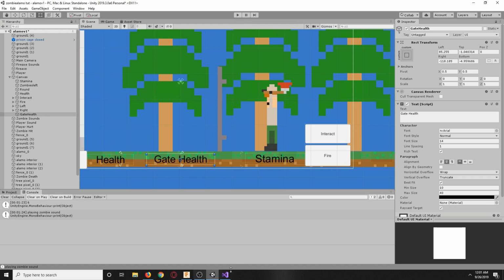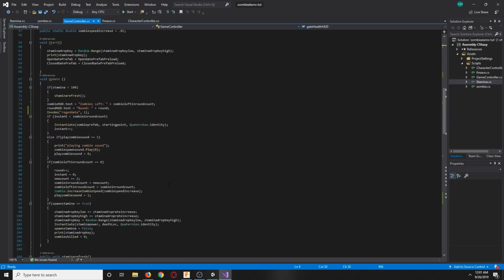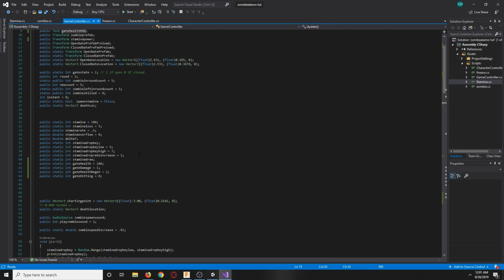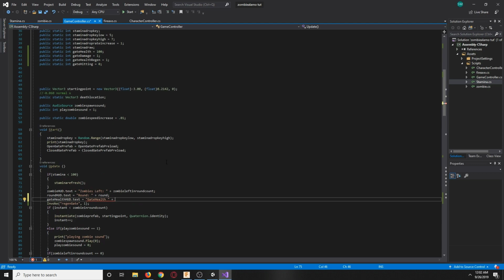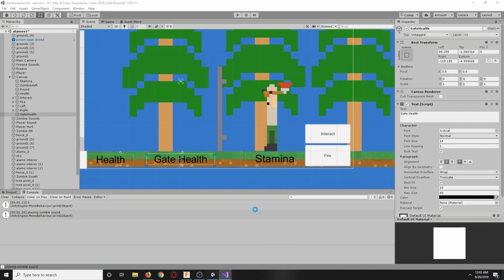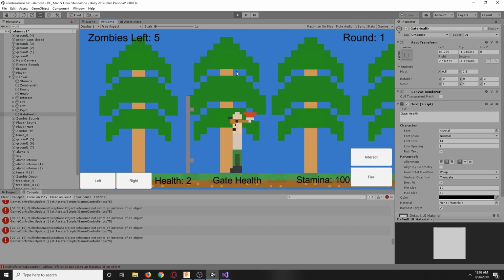Okay, so now we want to set the text. So here, set the text here, right here. So we're gonna say gate health HUD plus, let's see, gate. Let's see what happens. Probably gonna throw an error. And yep.